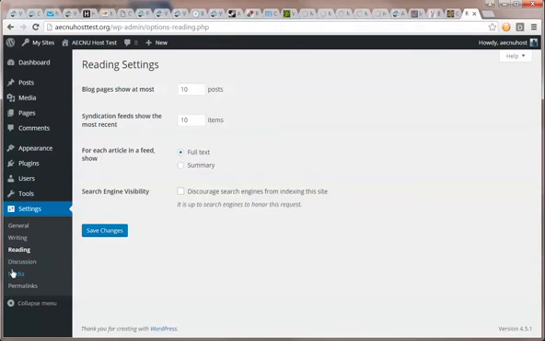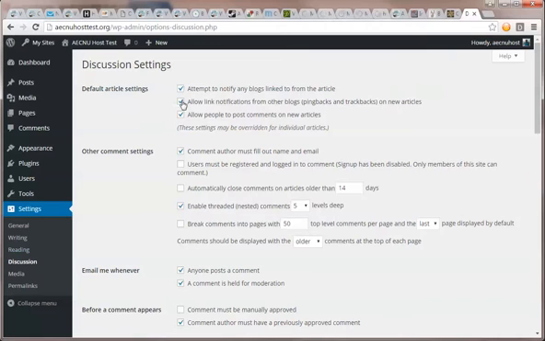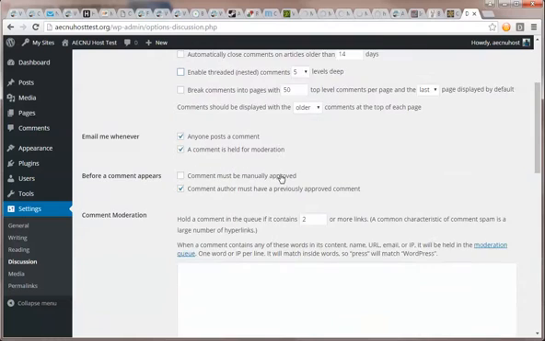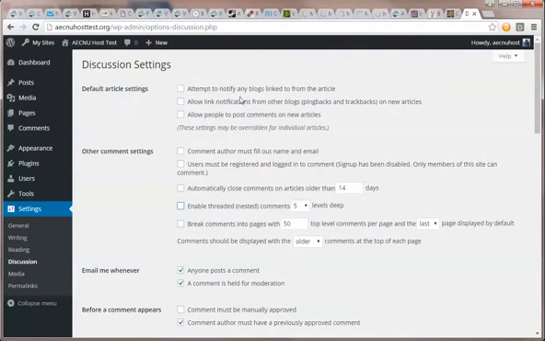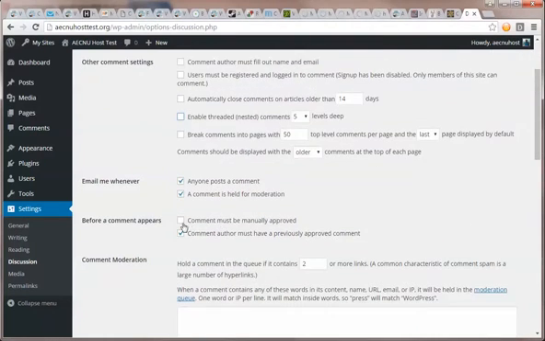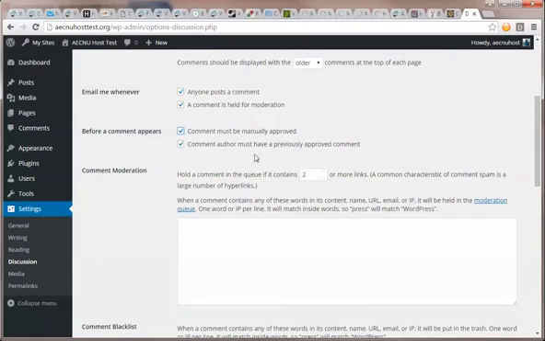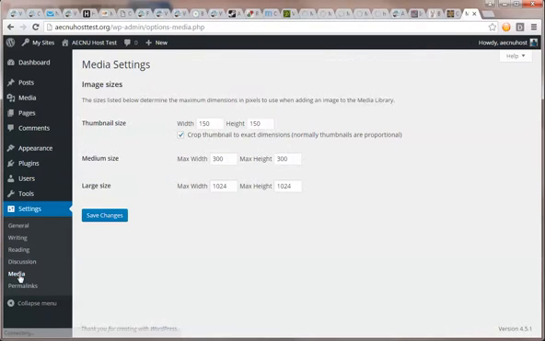Here in reading, this looks good. Search engine visibility is not checked, so the search engine should eat it right up. Here's an important thing we want to shut off. We don't want comments on this site. So like most of our sites, we don't allow comments. So we uncheck all of that stuff there. And just in case it's hacked, we still get the comment doesn't post unless manually approved. That's a security possibility there.